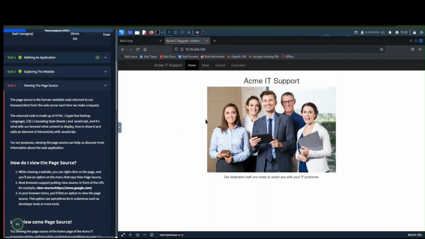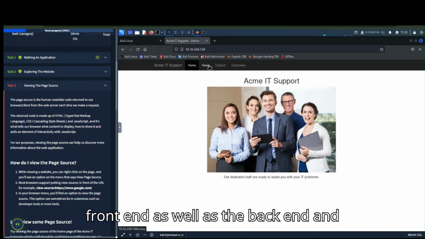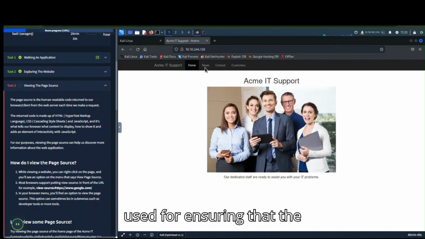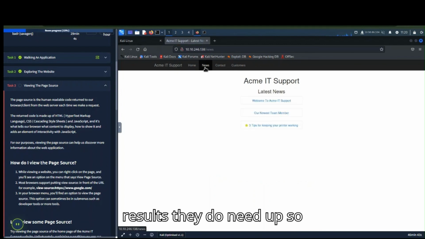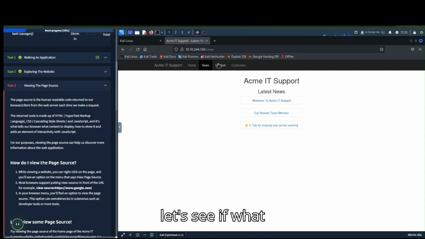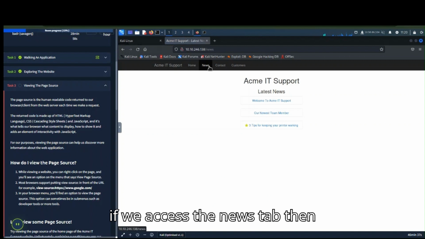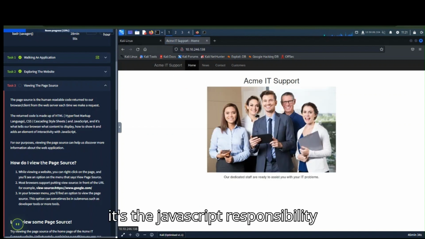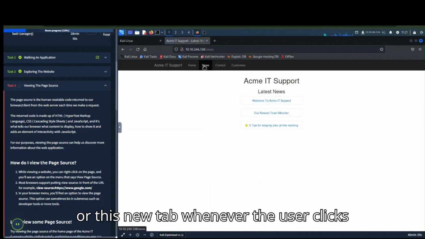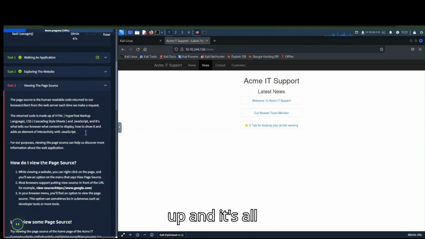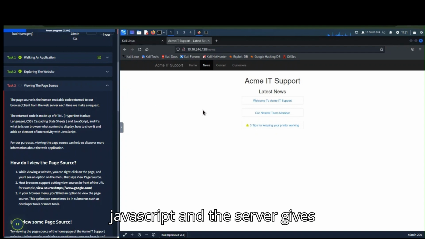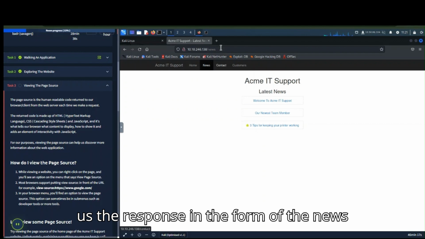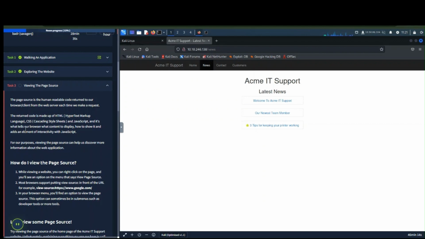While JavaScript is used to make the functionality on the front end as well as the back end, and used for ensuring that the customer is getting the results they need. So let's see, if we access the news tab, then it's the JavaScript's responsibility to render this new tab whenever the user clicks, and it sends a request to the server from this JavaScript, and the server gives us the response in the form of the news tab being opened up.